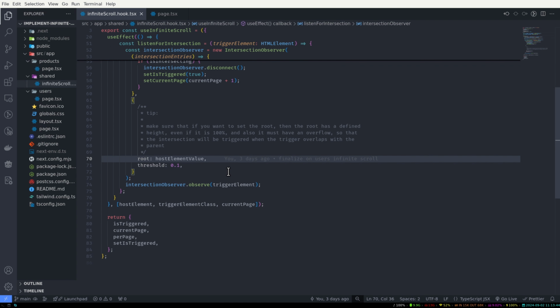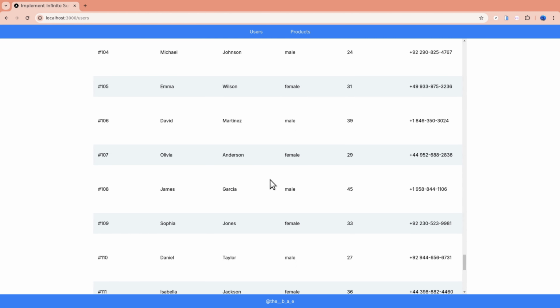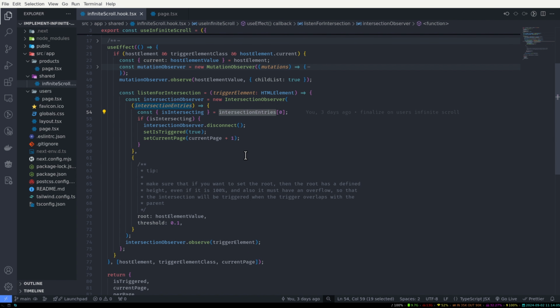All right, and finally, after we define our intersection observer, let's look at the callback. What our callback will do is check whether there was an intersection. The entries that were realized whenever, for example in this case, we scroll, entries will be emitted, all right? Then of these emitted entries, we pick the first entry and see whether it was an intersecting one. This will be a Boolean. If it is, then we stop observing because our goal has been met. Then we set the state for is triggered to true and we increment the current page, okay?